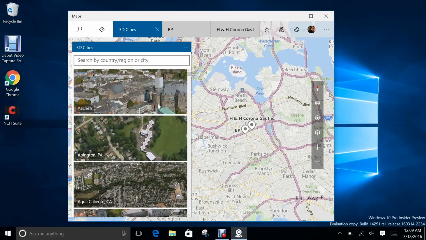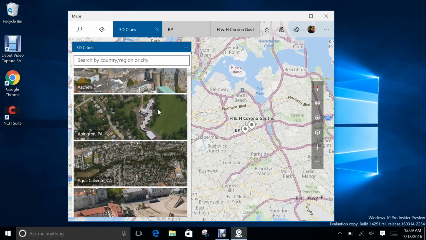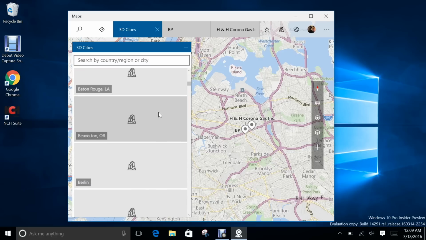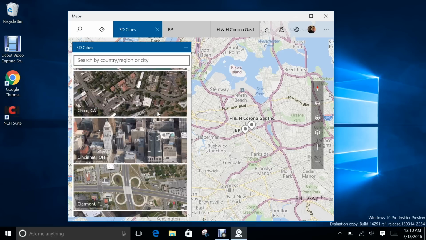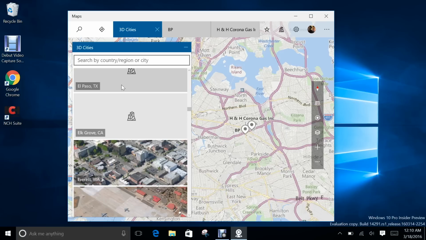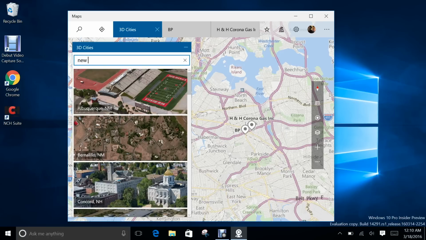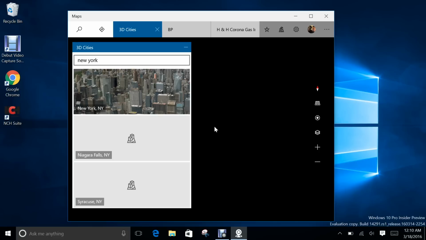We have added the ability to search for your favorite city in 3D cities. So yeah, now we can search for 3D cities here. That's new. That's great because previously you literally did have to scroll through all these to find a city, and you didn't even know if you were going to find it because it's just a list. There's no way to know if it's there. So now you can go New York, and there you go.